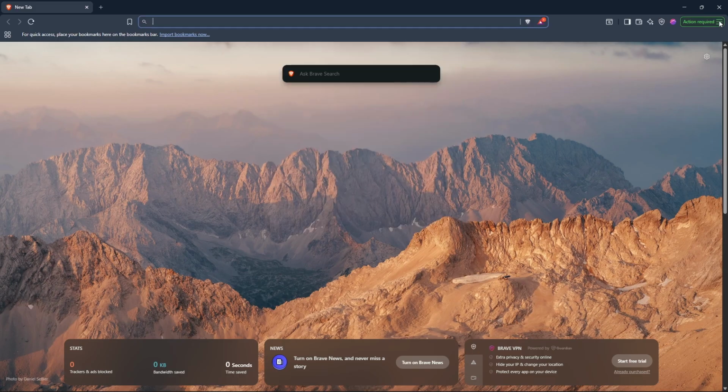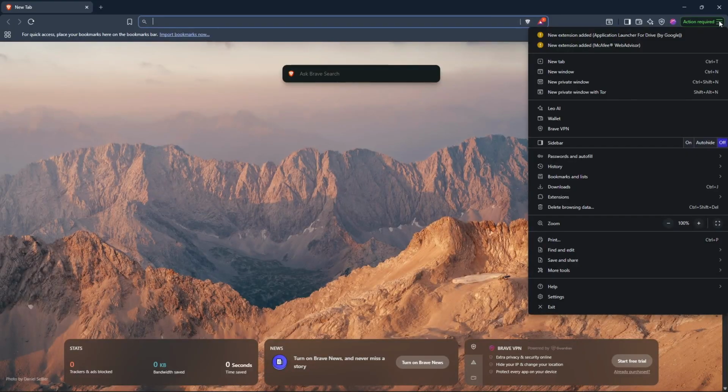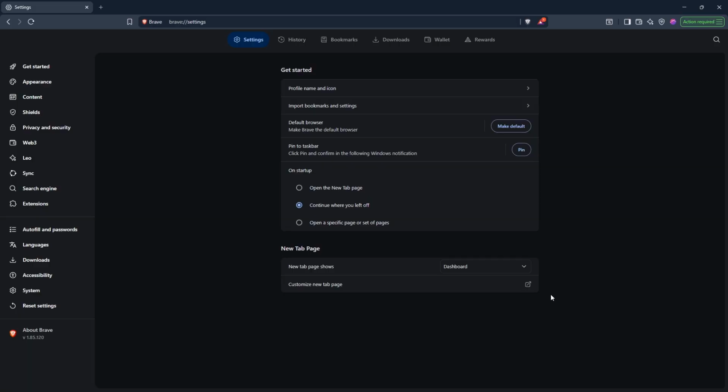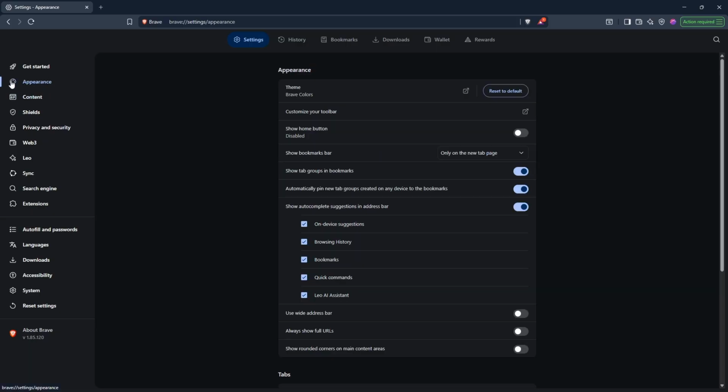Now from here, select the three lines on the top right corner. And after that, you could just simply go ahead and go through the settings. Now here on the settings, the first thing you should toggle on is open the new tab page. Now from here, the most important part will be the appearance over here on the left side.